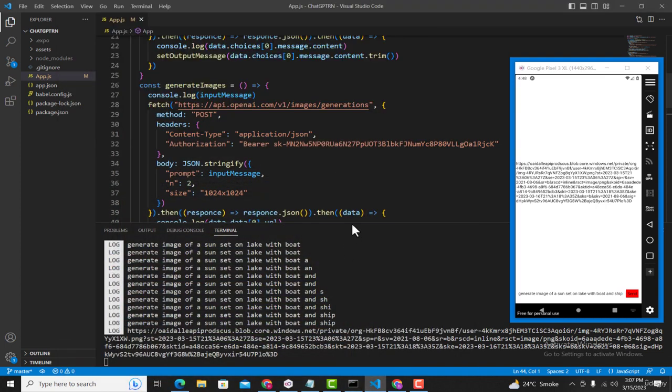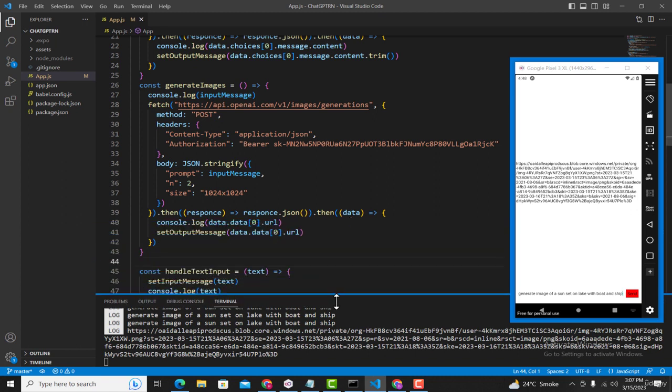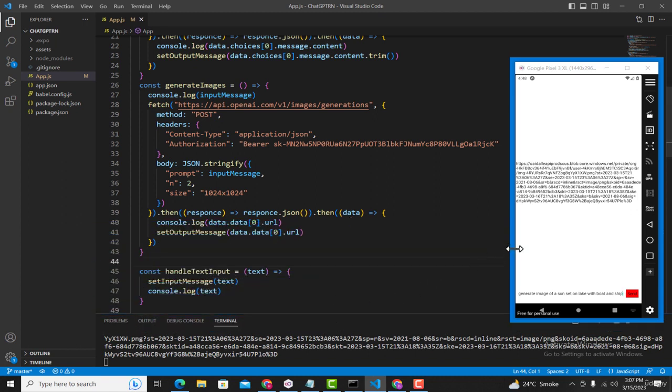Later inside this course, we are going to further explore this feature and display the generated images on screen. And there we are also going to handle the case of generating multiple images.